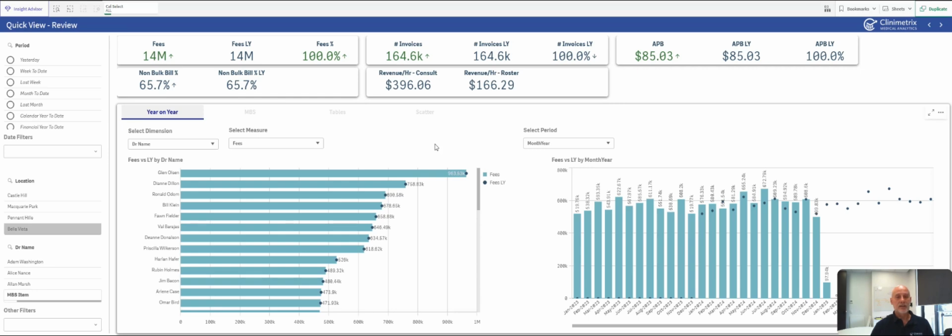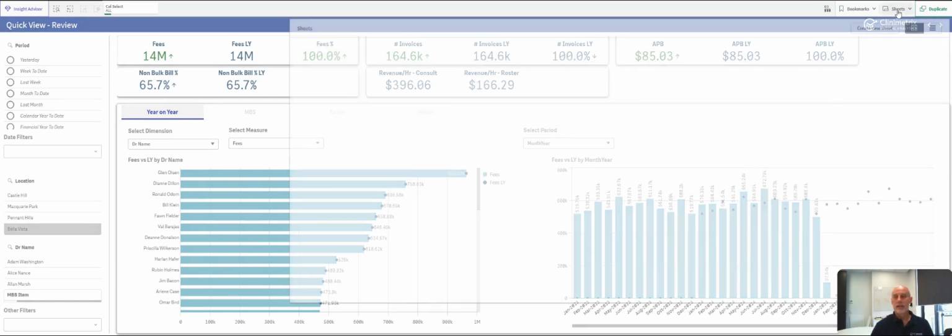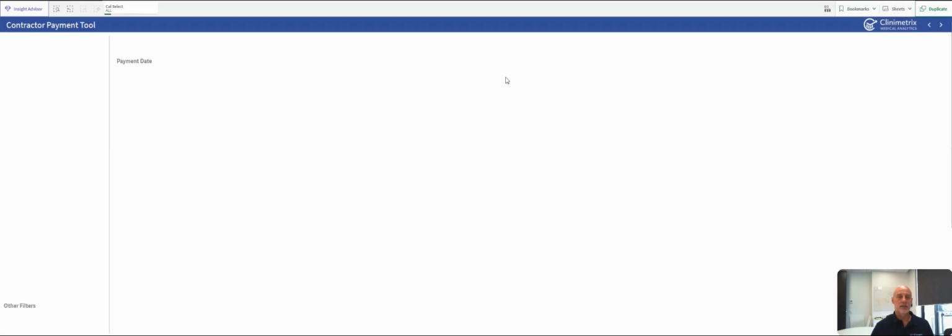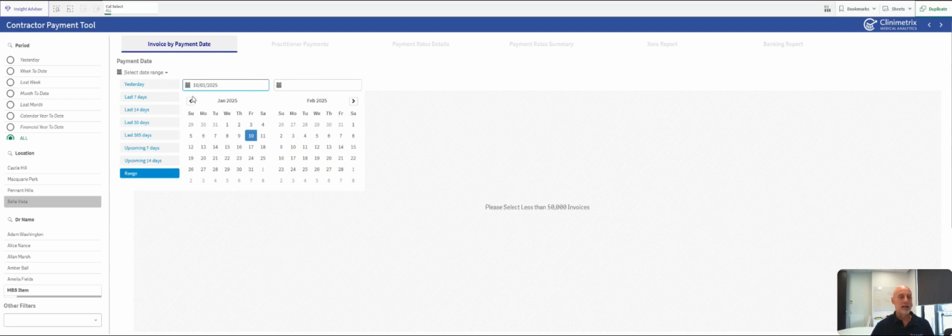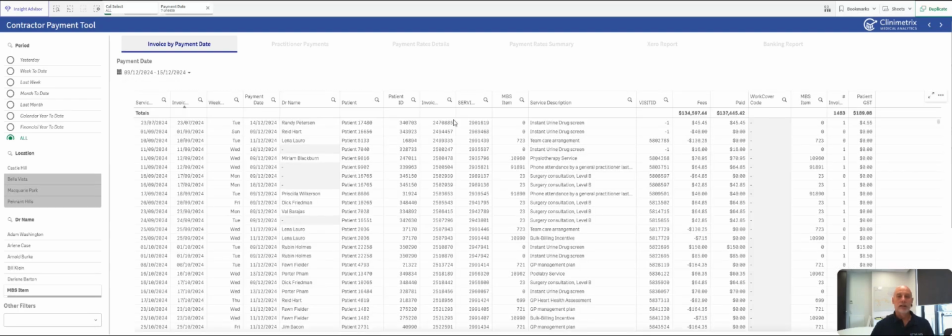So when you land in Clinimetrix, first up you're going to see the quick view screen. To get into the contractor payment tool, it is simply a matter of selecting the item. What you will see is of course a lot of transactions in this demo practice, so there's more data than can be displayed. We'll just pick a short period, just a 1 week window to have a look at some data. Again, keep in mind this is the demo deck.